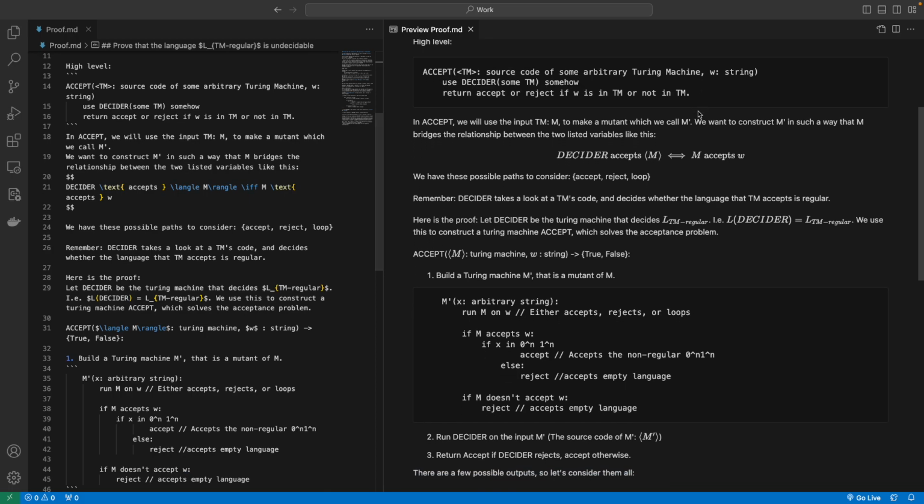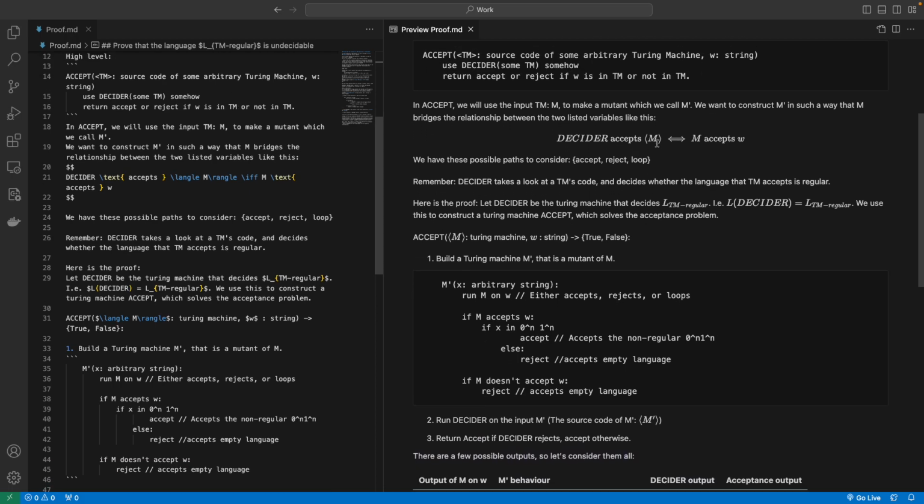Remember that we have three different paths that source code M can take, right? M could accept, reject, or loop, or diverge, right? We don't know what it's going to do. Accept should obviously halt. Reject is going to halt and reject. It should obviously halt. But loop is the difficult part. We don't know whether it's going to halt or not, right? So we need to be able to discern or identify that.